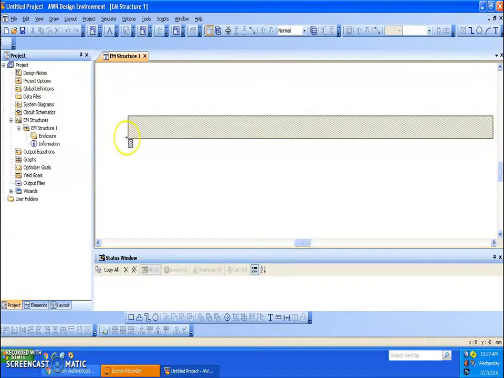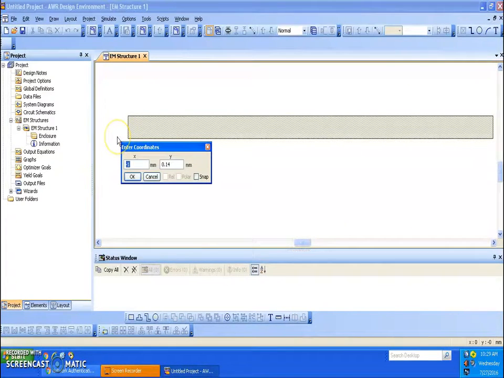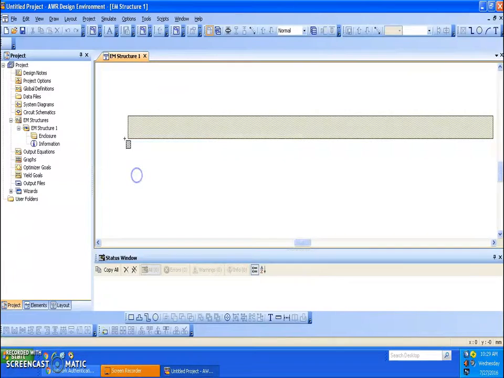Leave a space of 0.3 mm from the structure. Now enter the coordinates to add the feed lines. The coordinate now is going to be minus 0.3 in the x direction and it is going to be 0 for the y coordinate. So once the x and y coordinate are added, click on the OK button.